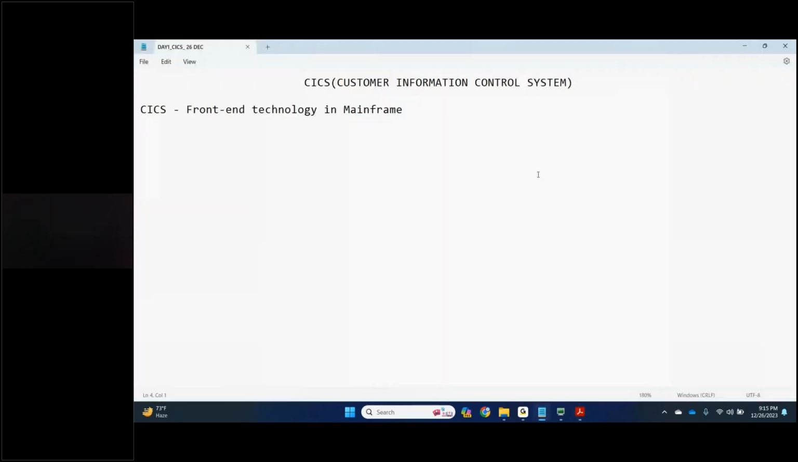With CICS, we can create screens. We can call them maps, or we can call them pages. If you see ATM machines, not all the ATM machines, but if you go to other countries, US, UK, or European countries, you will see CICS as a front end. They will be using CICS as a front end for their business.